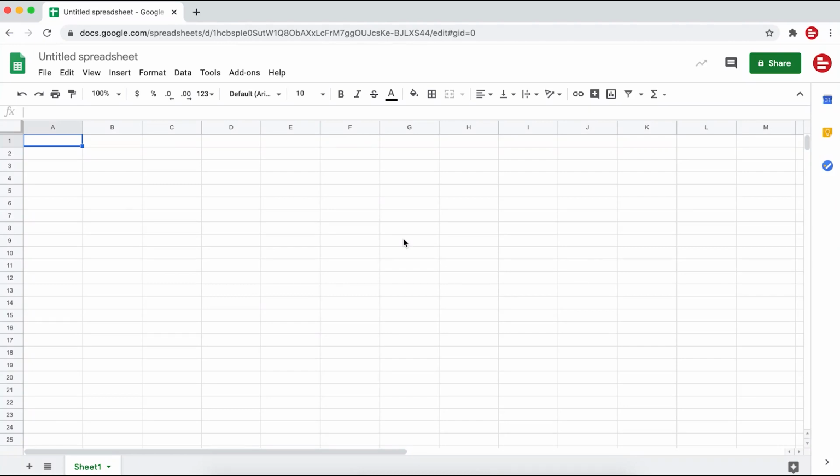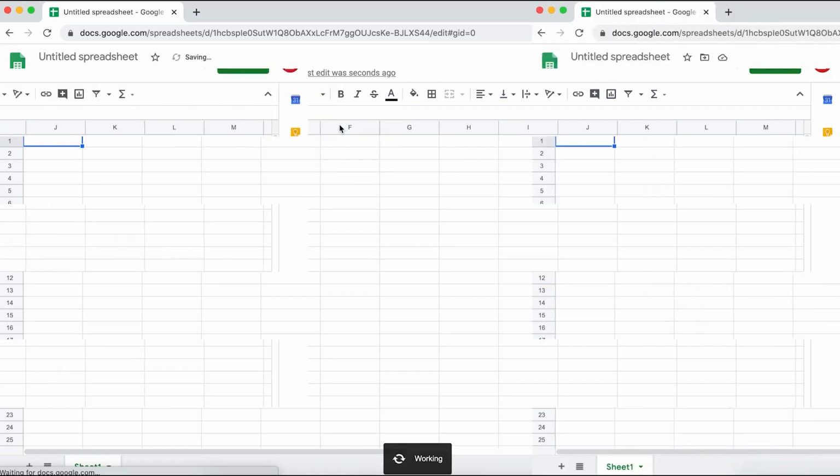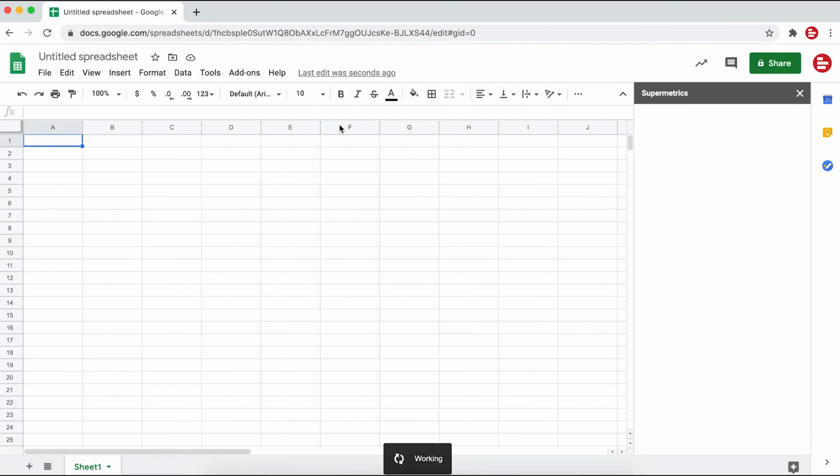In this video, I'm going to show you how to log into your data source and start pulling your data to Google Sheets with Supermetrics. Once you've installed the Supermetrics add-on for Google Sheets, you can find it in the Add-ons menu in Google Sheets. To get started, click on Launch to open the Supermetrics sidebar.